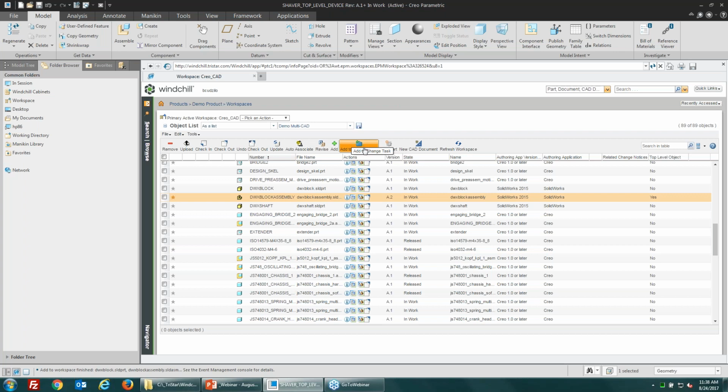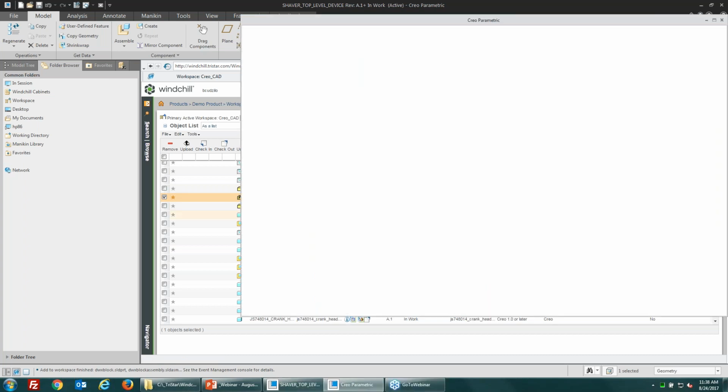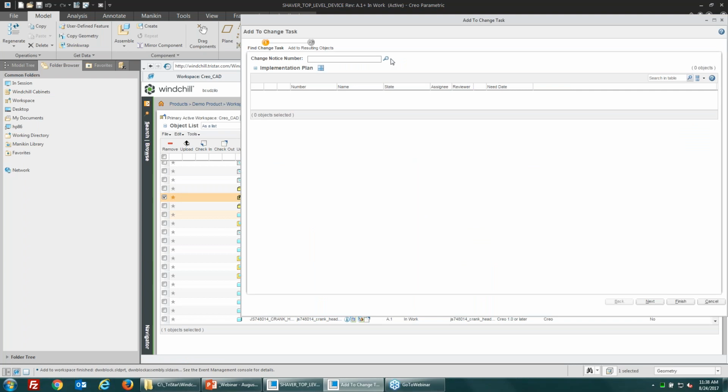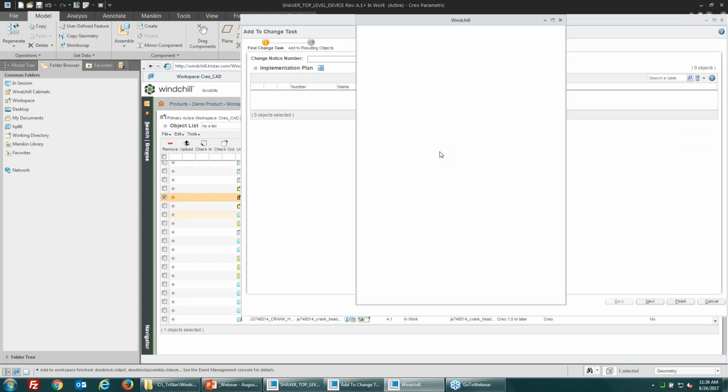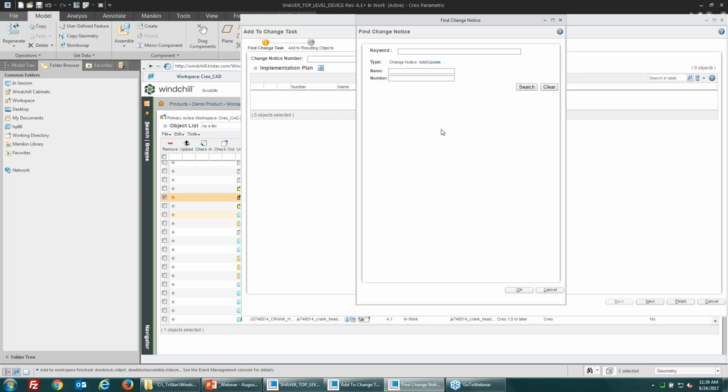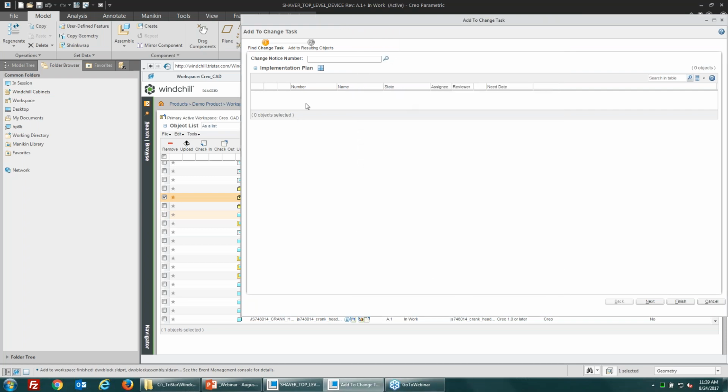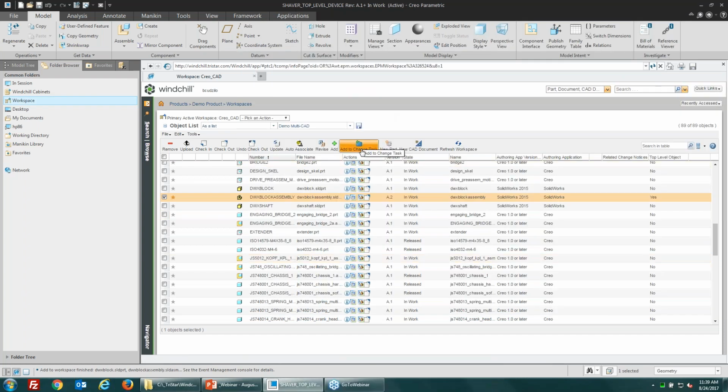There is a new change task icon that's been added as well. So if I want to select an item and click change task on the item, I can associate this to a change notice as part of an implementation plan, and add that object to that item. So that's another option. I don't have time to go through that today.